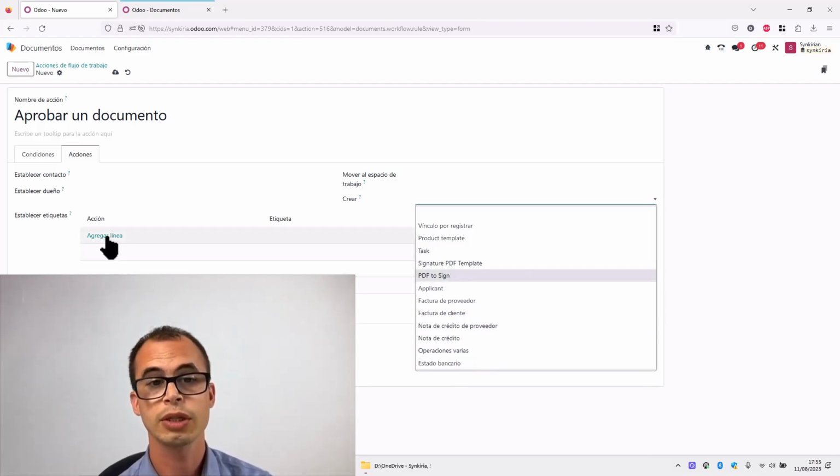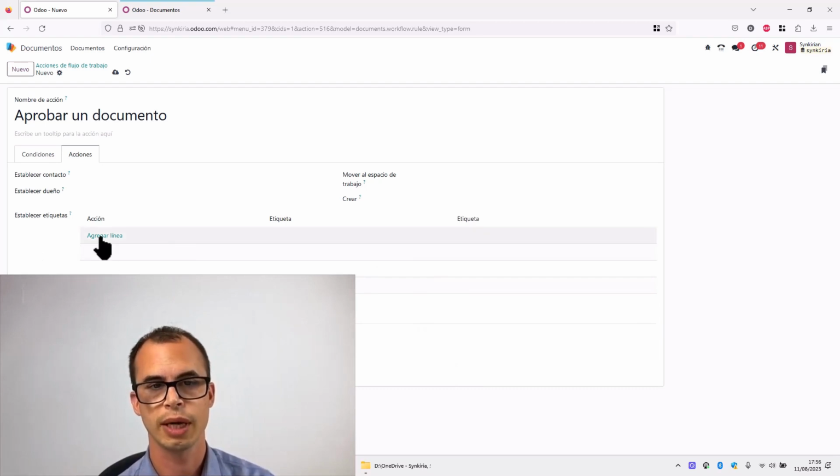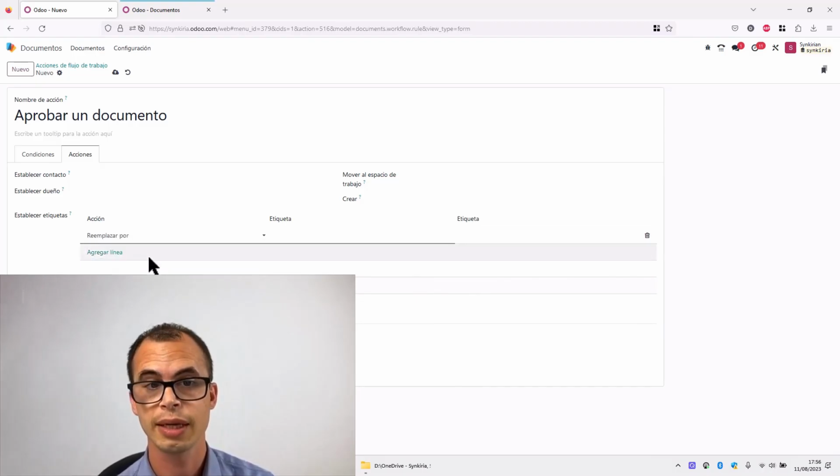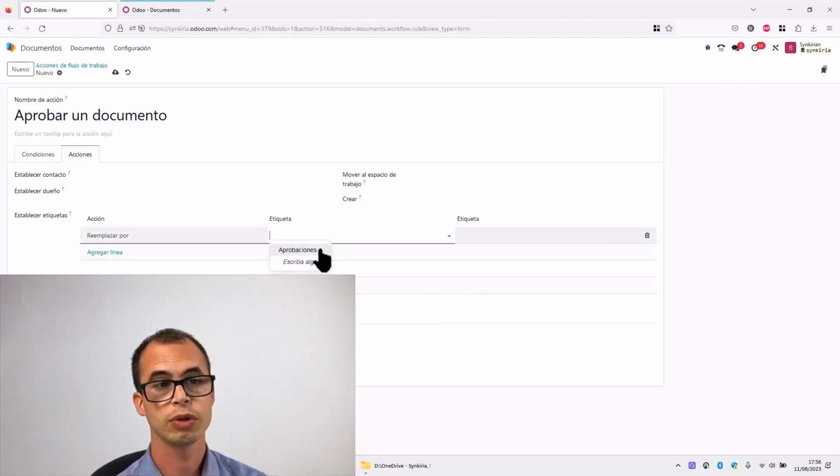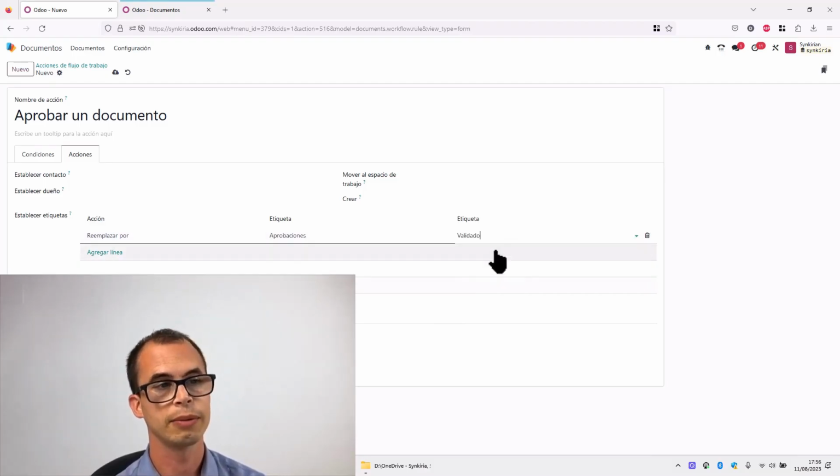What we're going to do is change the label. We'll tell it in the action to add a label, no, to replace it, because if it already has a label, it should replace it. So we'll tell it that within approvals, it should replace it with validated. Surely in this case, I'm imagining that it will have the to review label.